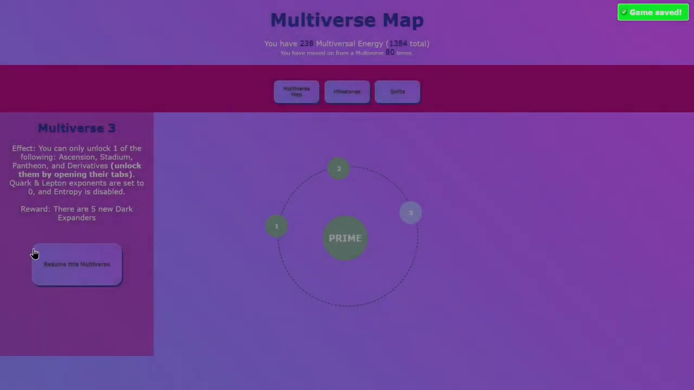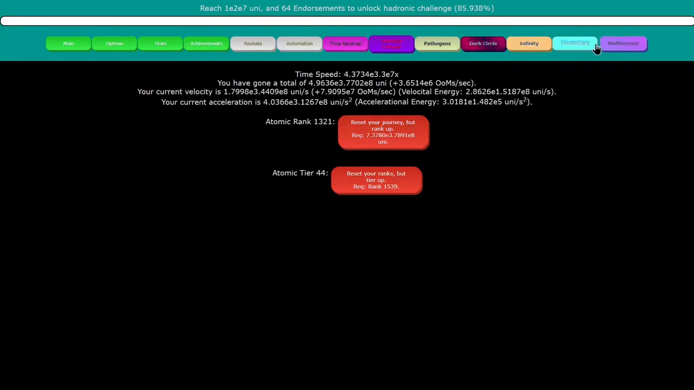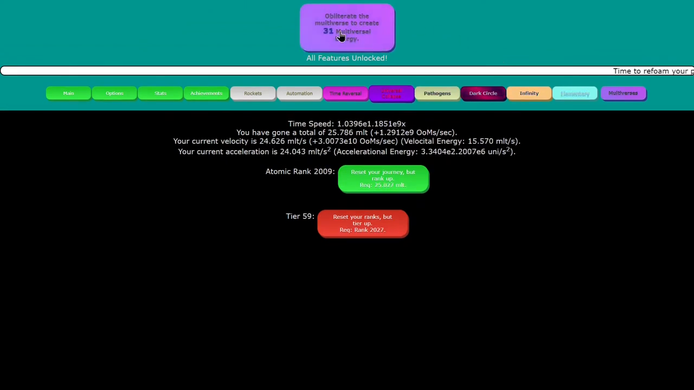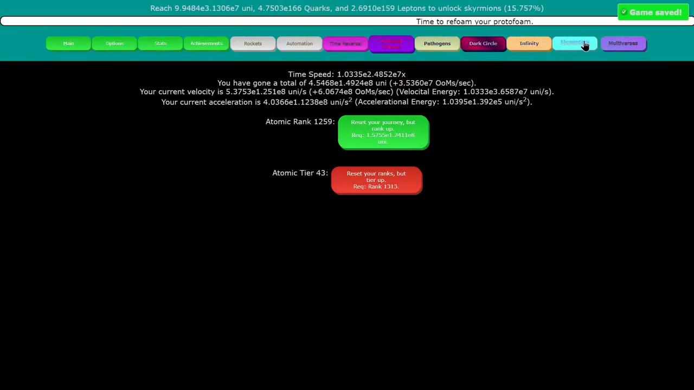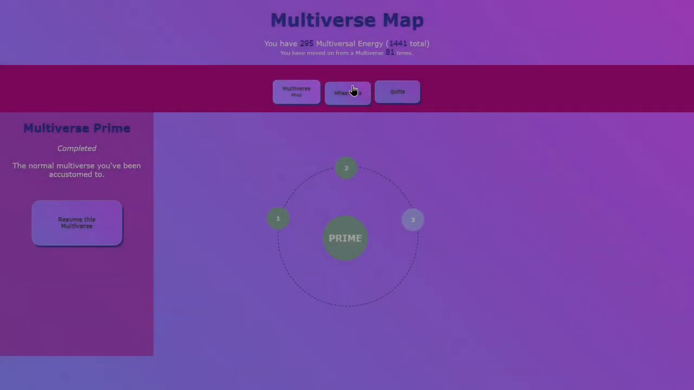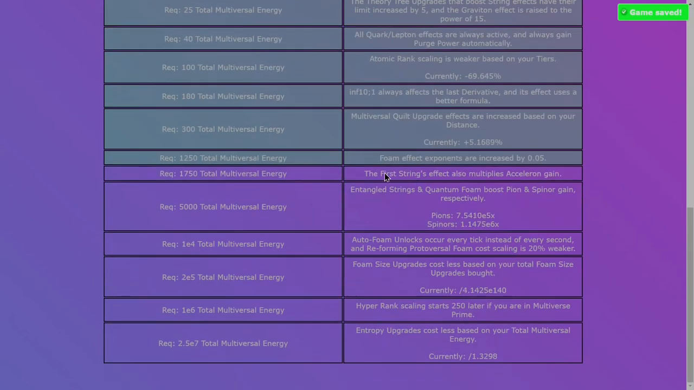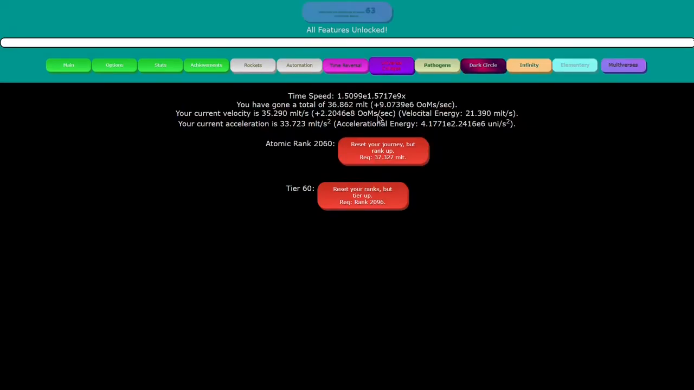So it's really okay. I can just enter Multiverse Prime and get a few more quilts. It's going to be easy, because I can gain like 60 multiversal energy quickly. Let's do that. I think that's enough for another quilt here. I'll get the first quilt, because I think that's the best in the challenge. I'm probably going to want to get a little bit more. Maybe I'll get the first string effects also multiplies Acceleron gain. So, let's just keep doing that.